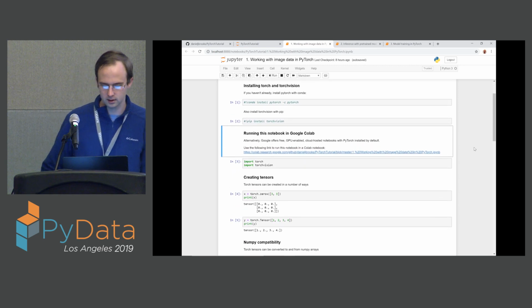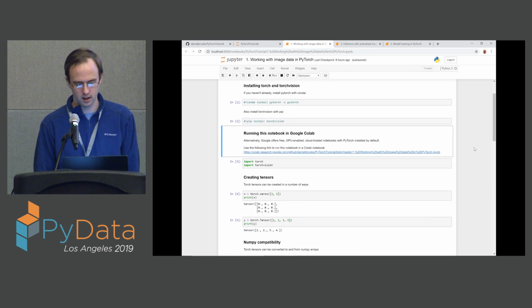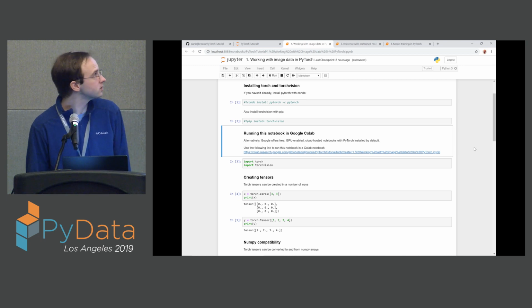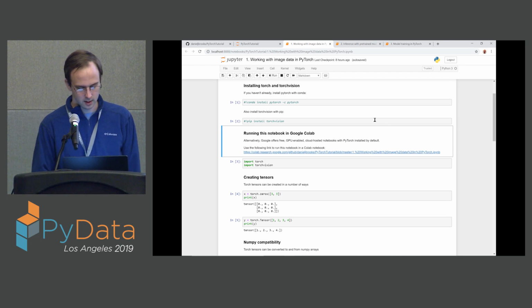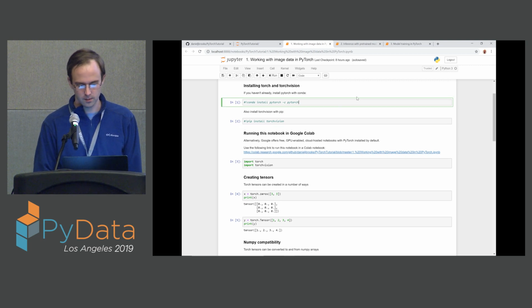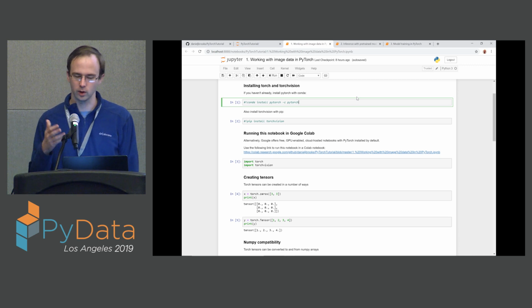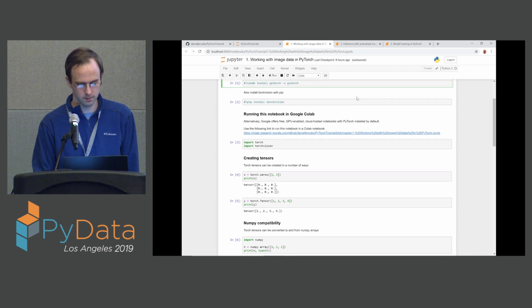If you don't already have PyTorch installed, you can install it with conda install pytorch -c pytorch. It's recommended to use conda over pip for installing PyTorch. You'll get 1.3, the most recent version. Pip will probably give you 1.0. PyTorch does come with CUDA libraries, so this does take a while. Also install Torch Vision. You can install that with pip.